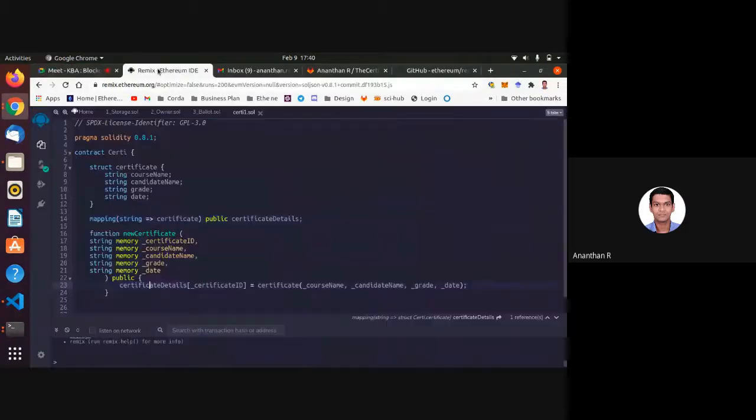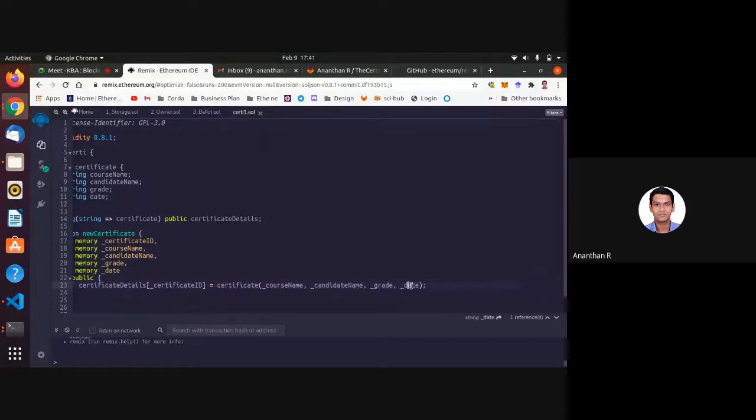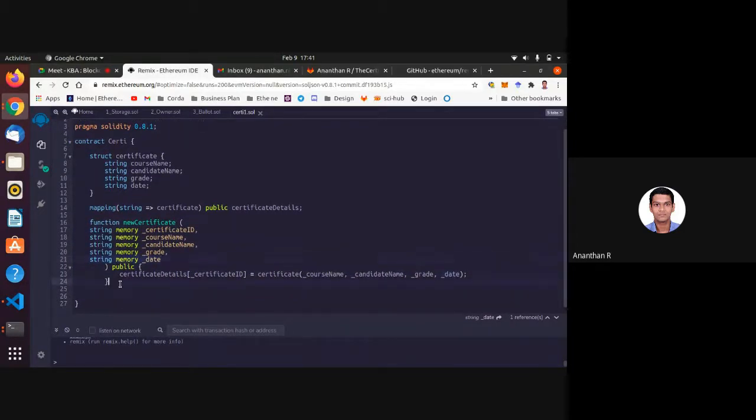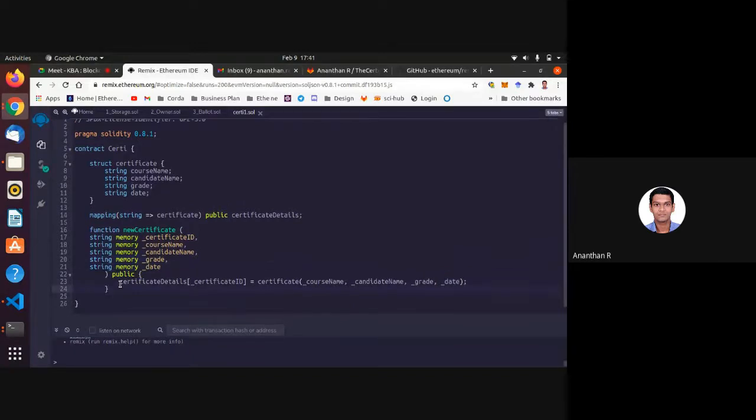Okay, thank you. So after the course name, I provided the candidate name, grade, and date. This is one of the ways to insert data into a struct. If you need to know other ways, I can provide a reference. So this is our contract, but I think we can add a little more detail to it.